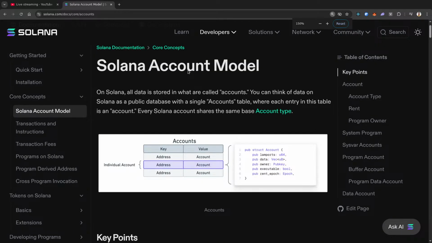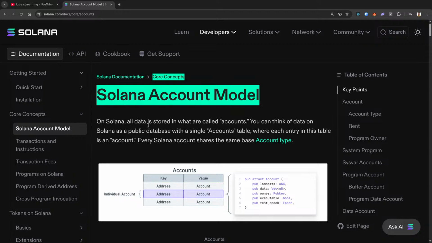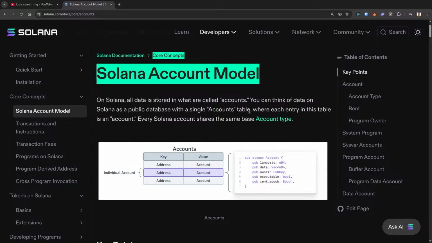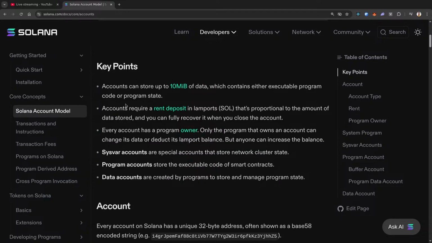Okay, so Solana account model. On Solana, all the data is stored in what is called accounts. You can think of the data on Solana as a public database with a single accounts table. Each entry in the table is an account. Every Solana account shares the same base account type. Got it. We have done this before. So the key points: an account is up to 10 MiB.